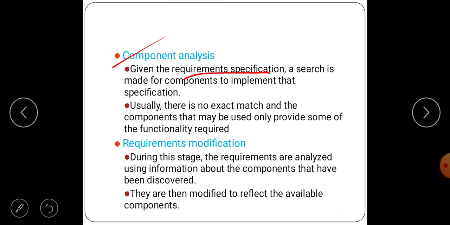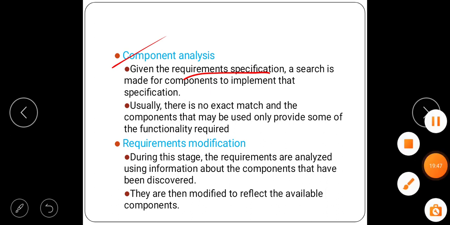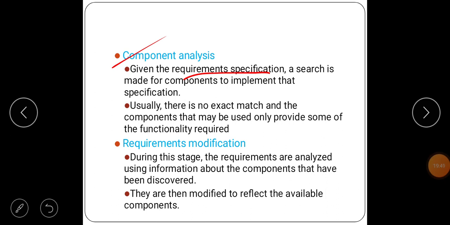Component analysis: given the requirement specification, the first step is that a search is made for components to implement that specification. Once we get the requirement specification, based on that we are going to search for the components for the implementation. Usually there is no exact match, which means we are not going to get an exact matching component as per the requirement specification.